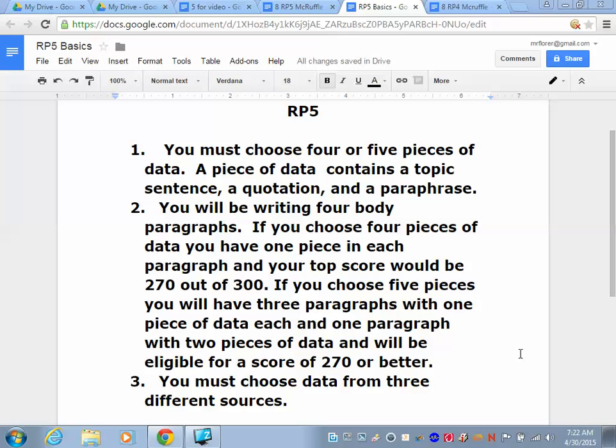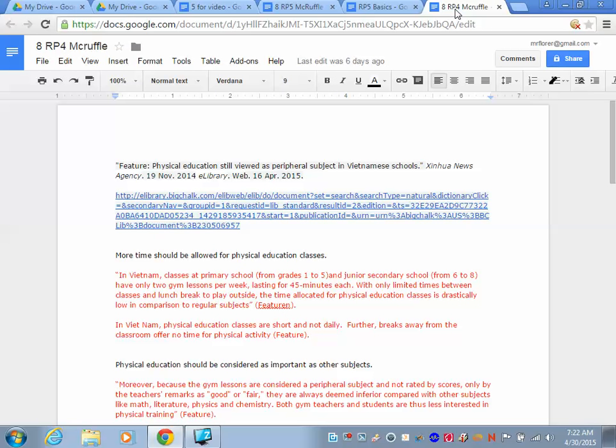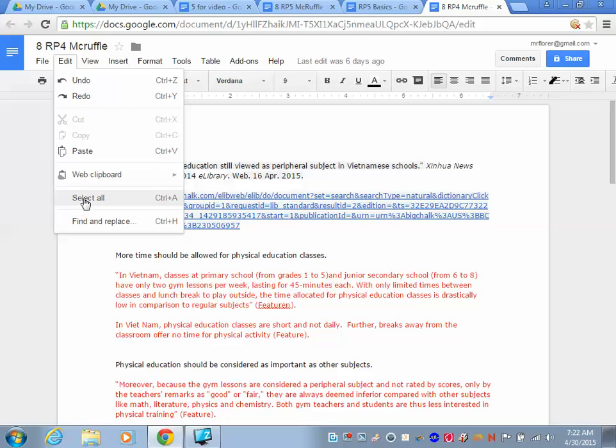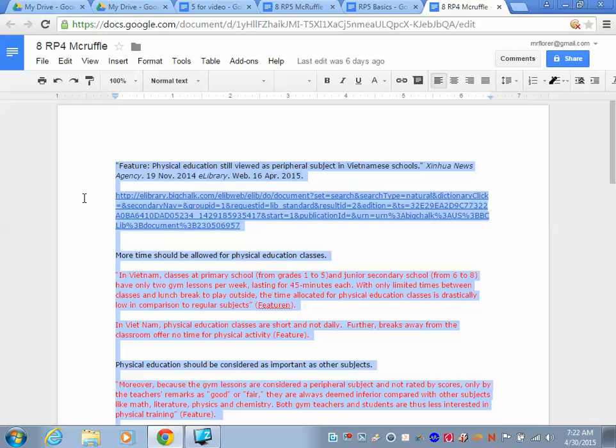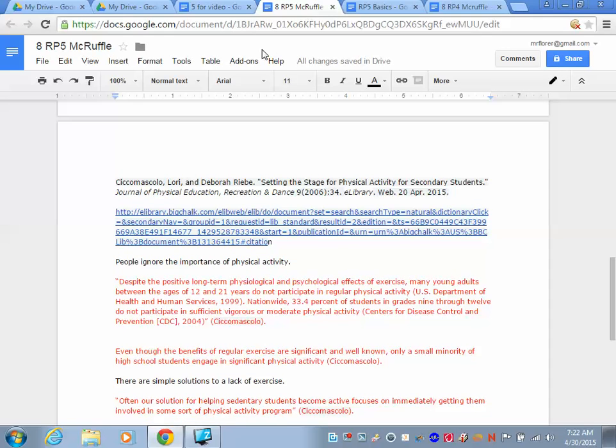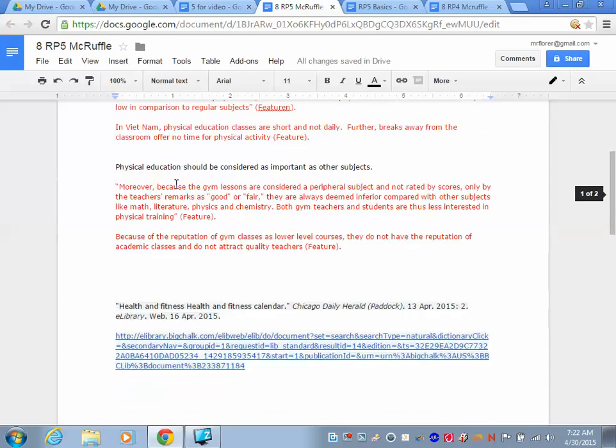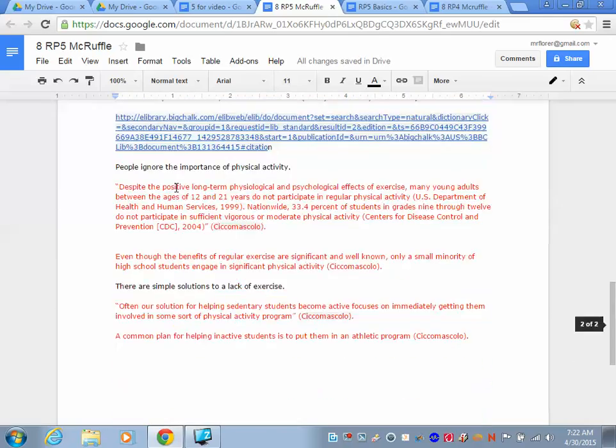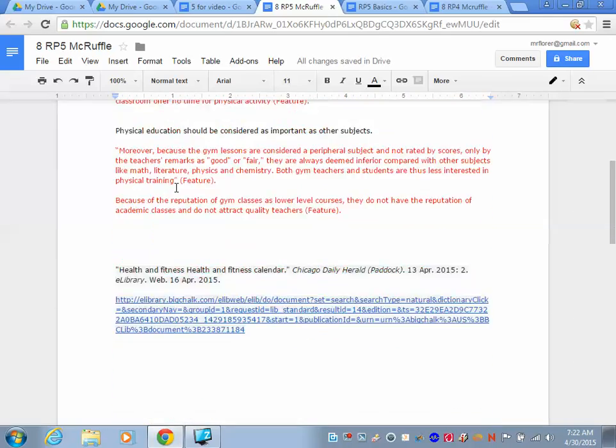Number 3, you must choose data from 3 different sources. So let's move on and see how all of this is done. So the first thing we're going to do is look at our RP4 document, select all, and hold down Control C. We're then going to open up a new document, RP5, Control V. I've already pasted that in here. And here is now our RP5 document.